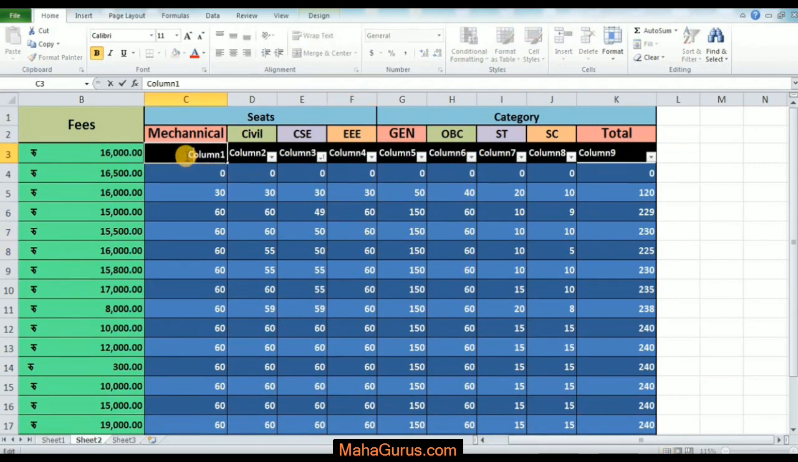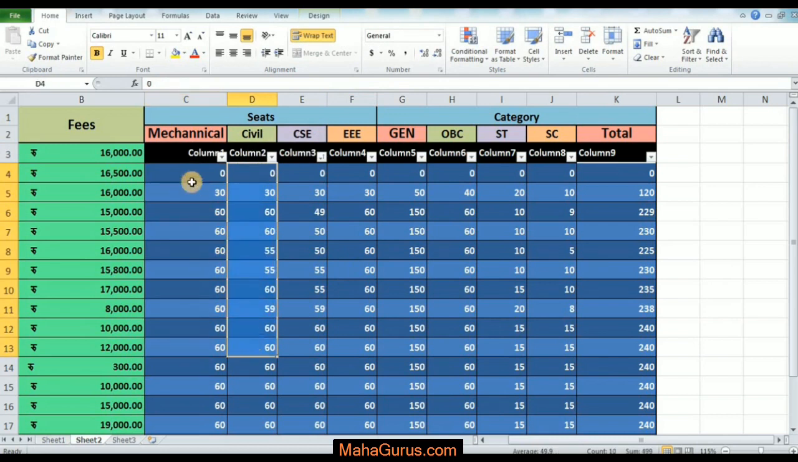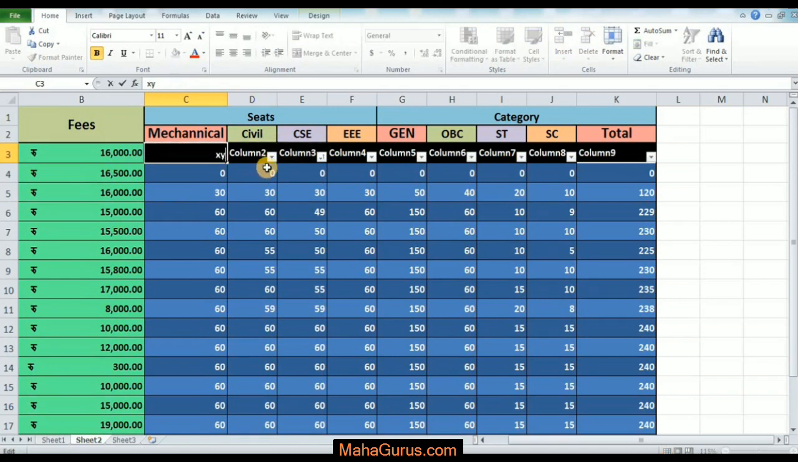Similarly, what are Column 1, Column 2? This is actually the name of your table's column. Get it? So I'm using X, Y, Z here, anything. You can name your column whatever you want. So that's all for today, guys.